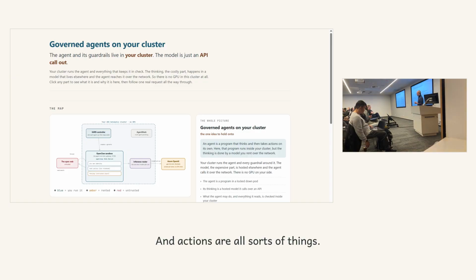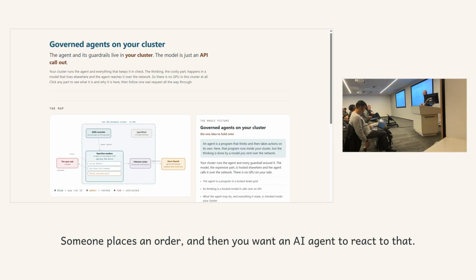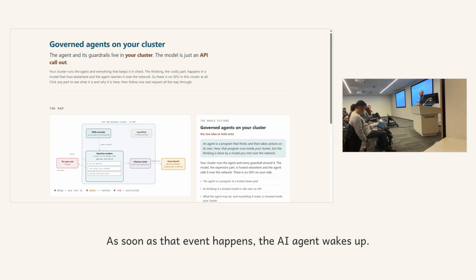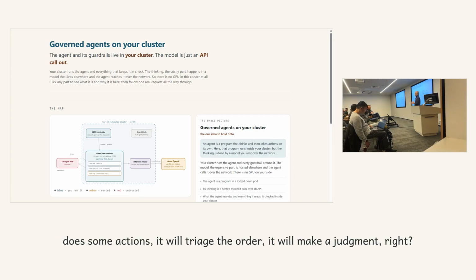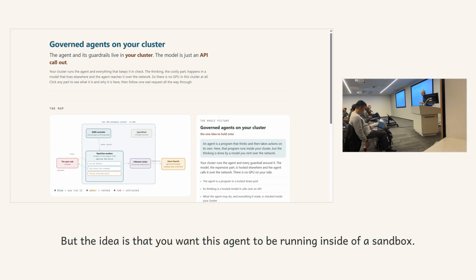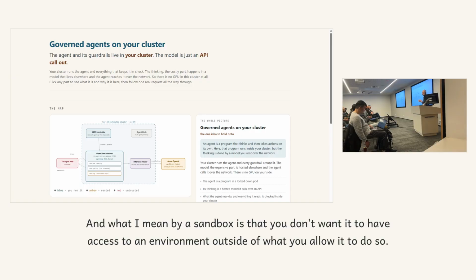And actions are all sorts of things. For example, it could react to an event. Someone places an order, and you want an AI agent to react to it. As soon as the event happens, the AI agent wakes up and does some actions: it will triage the order and make a judgment. But the idea is that you want this agent running inside a sandbox. What I mean by a sandbox is that you don't want it to have access to an environment outside of what you allow it to do.